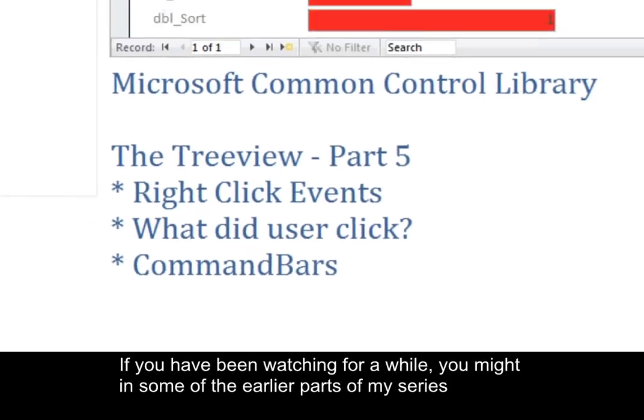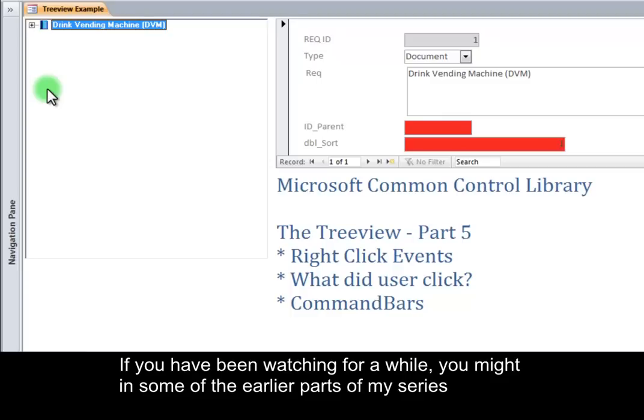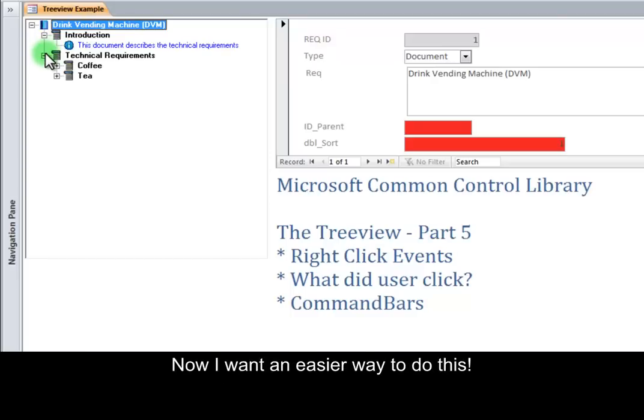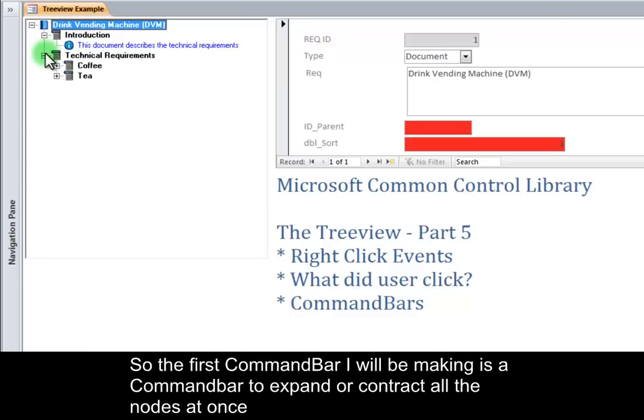If you've been watching for a while, you might, in some of the earlier parts of my series, have seen me clicking to expand the nodes over here. Now, I want an easier way to do this, so the first command bar I'll be making is a command bar to expand or contract all the nodes at once.